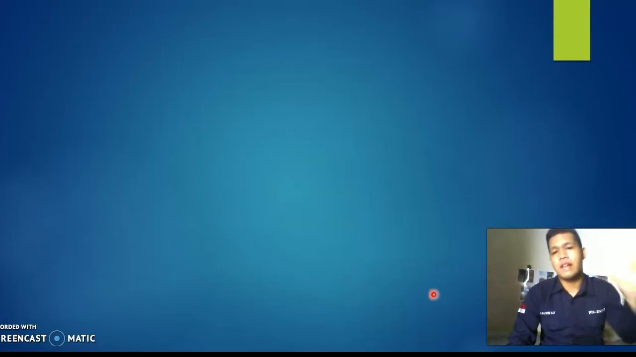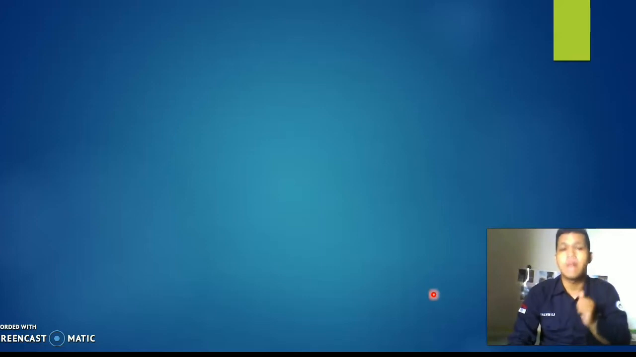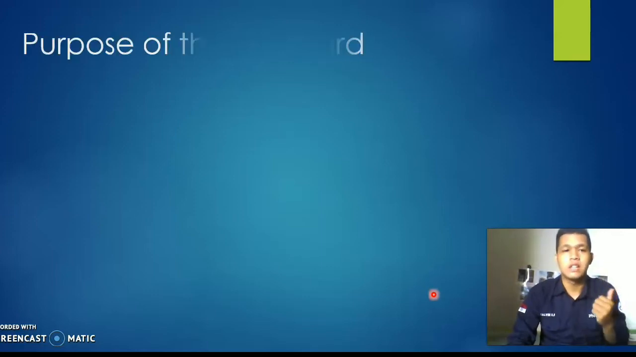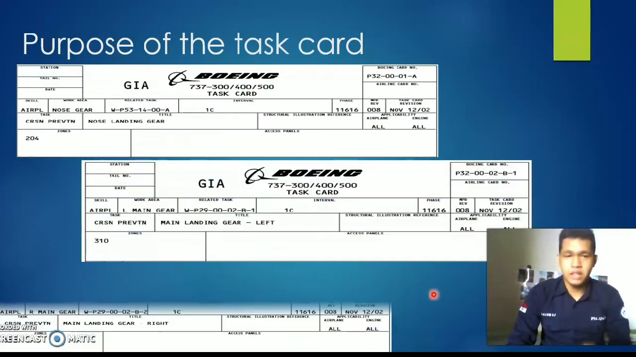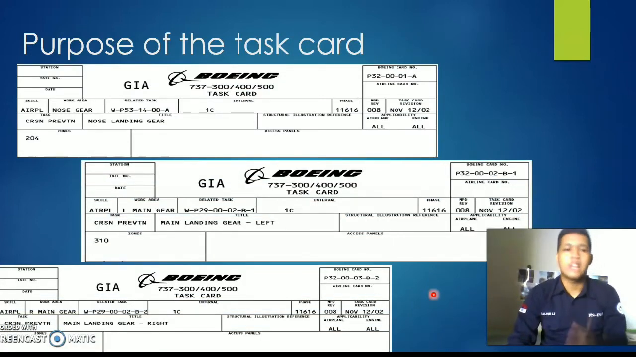Before we talk about landing gear specifically, we will see the task card, same as the last meeting. The purpose of the task card: we have 3 pages of task card. At the top is page 1, in the center is page 2, and the last is page 3.